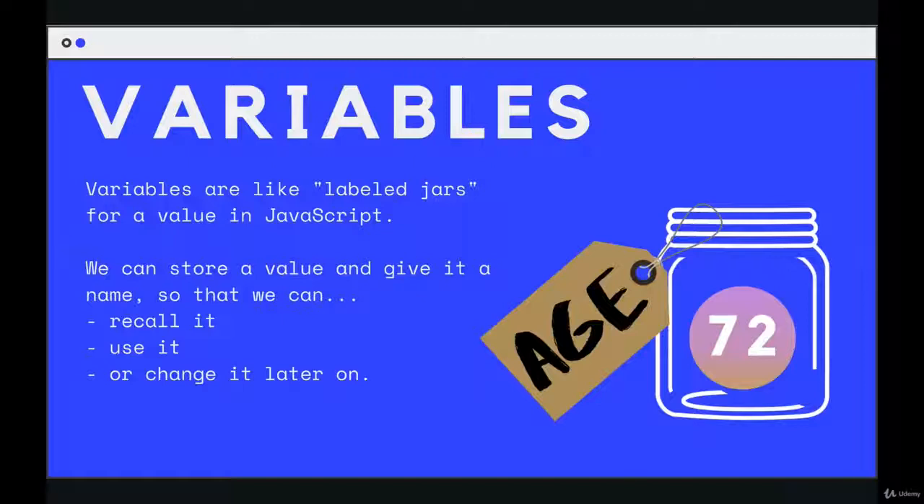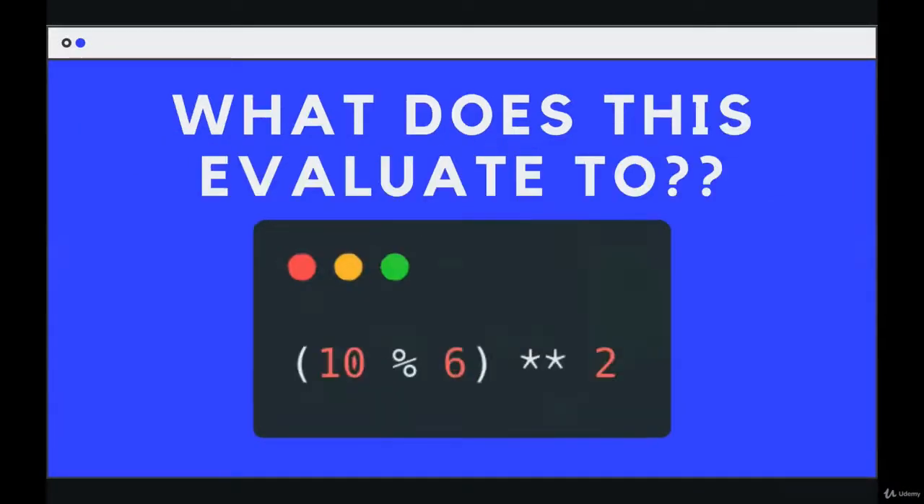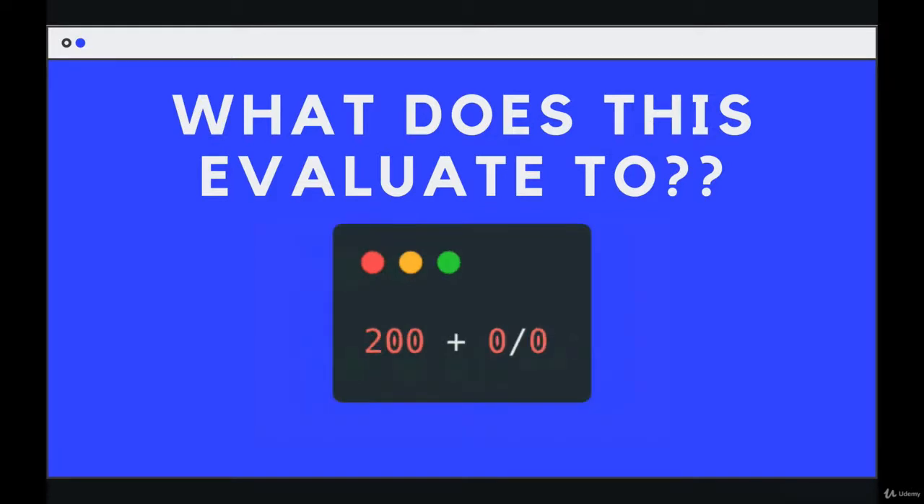Next up, let's talk about variables. So far, we've seen how to write numbers and simple mathematical expressions, but we're not capturing any information. We're not able to recall any values. It's just basically a calculator, a nice JavaScript calculator.